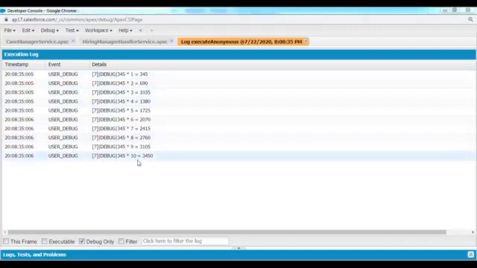Now we have generated the mathematical table for the specified number as well. Here, 345 into 1 equals 345, 345 into 2 equals 690, like that, up to 10. We have generated the mathematical table for the specified number.